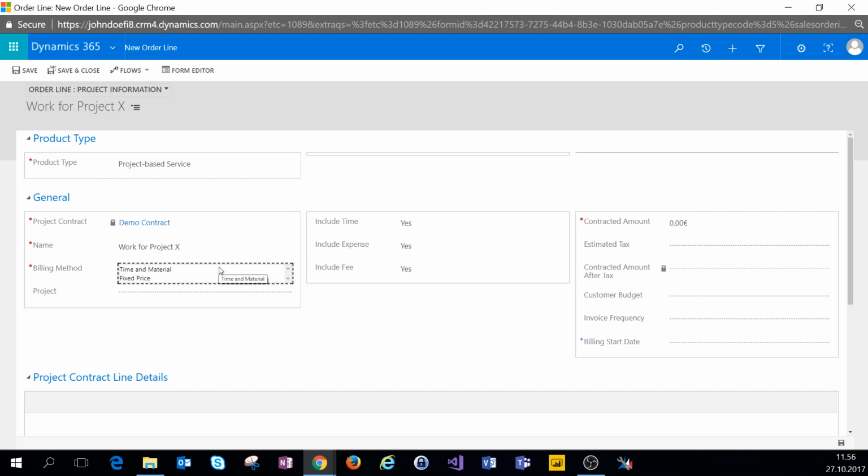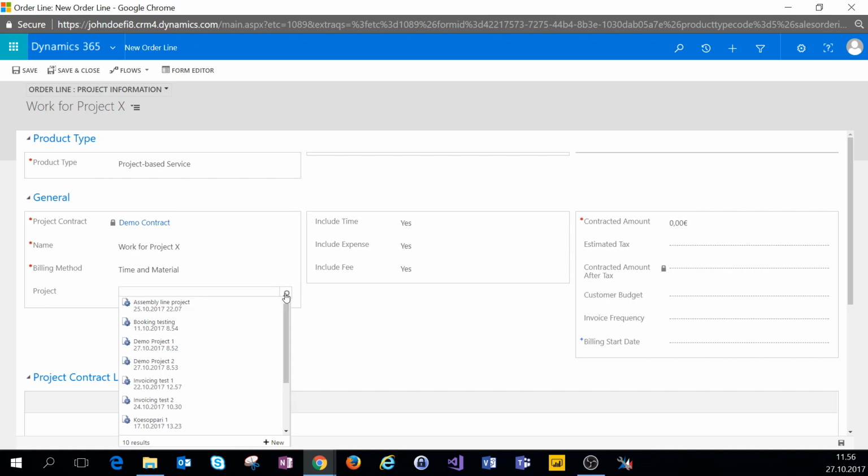And under billing method, we can choose between time and material and fixed price. And I'll demonstrate both. I'll do time and material first. So we'll choose time and material, then we'll choose a project that we want to associate this contract line with. Now let's associate this with project X.